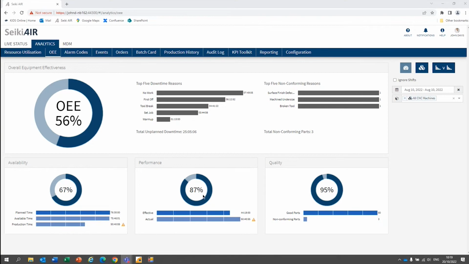But it would give you a message to say it's capped, and if you hover your mouse, it would give you the actual calculated value in the background that isn't being used for the OEE factor, but I might have 105%. But if I'm really getting over 100% performance, then my standard times are too generous. And my quality is 95%. We've made 63 parts, of which 3 were non-conforming.